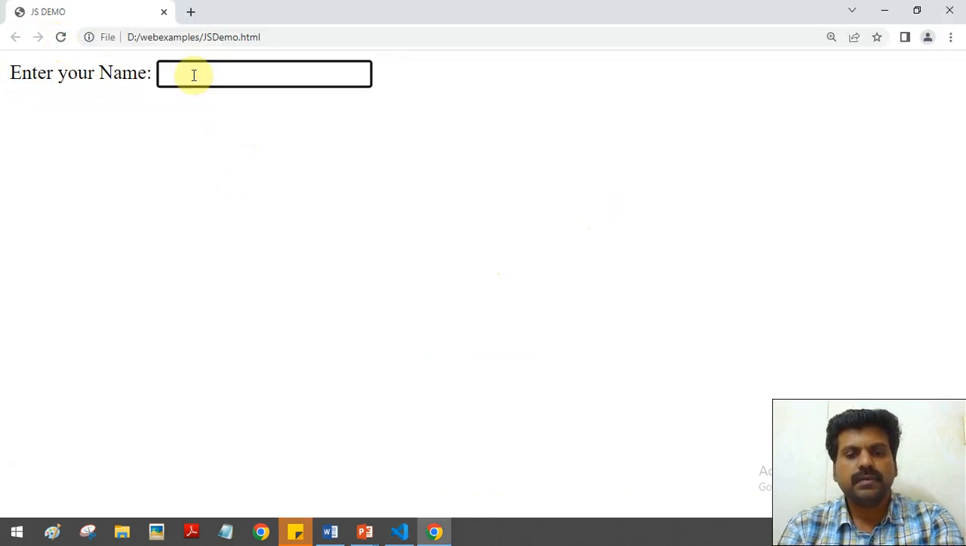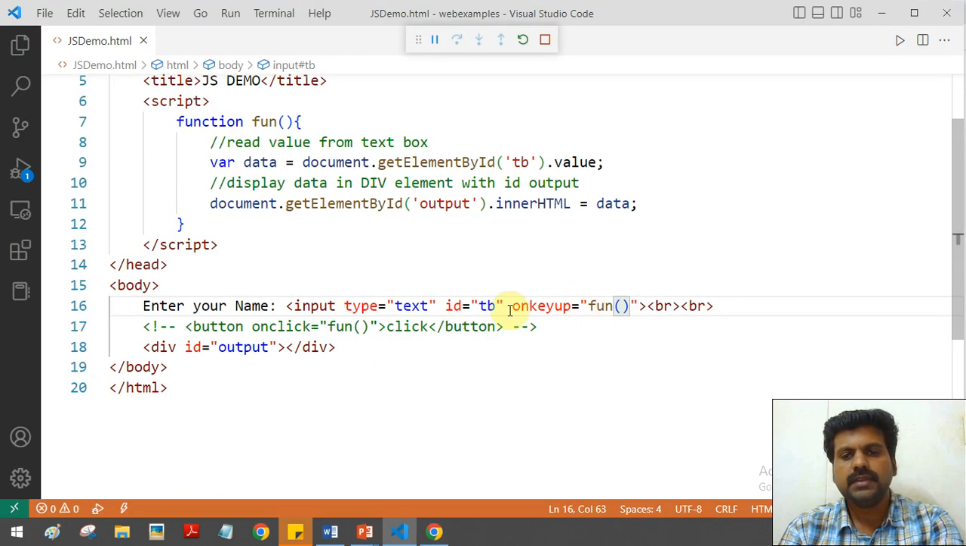Now when I type, you can see the data is coming. For example, welcome to css. Look at this: as I type, the data is coming. The data is displayed in the div's innerHTML property. Why is this happening? Because we are using onkeyup.